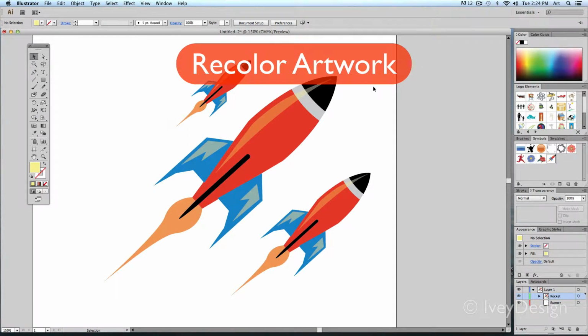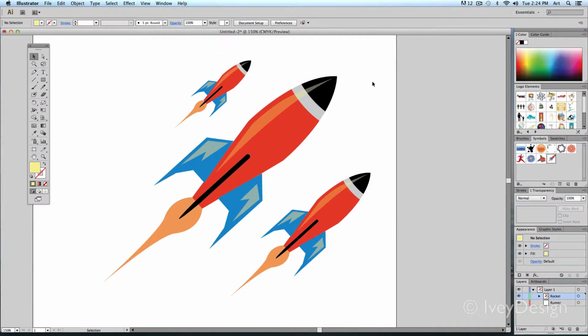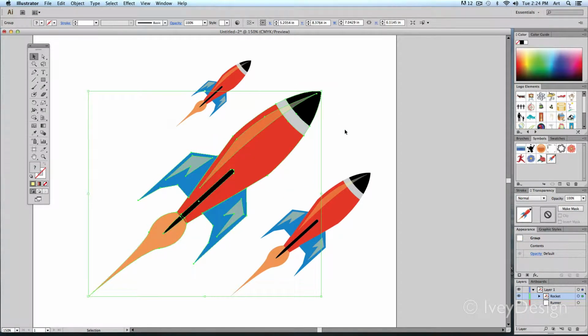Here's a method of quickly recoloring the artwork that you've created. I've got 3 different bombs and we're going to recolor each one using different methods. I'm going to choose this middle one.